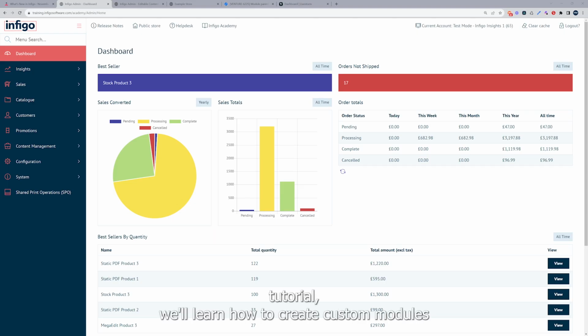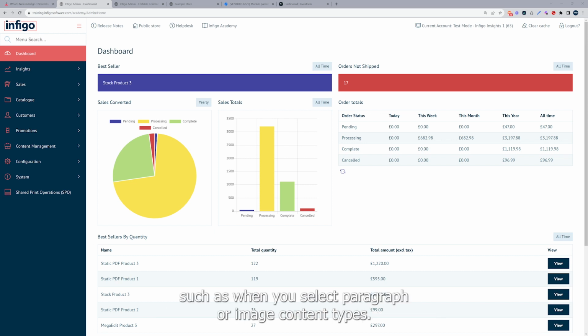In this tutorial, we'll learn how to create custom modules for use in standard and custom content templates. Here, module refers to one of the building blocks that you can utilize whilst constructing your content templates, such as when you select paragraph or image content types. So when you're actually generating your page content. We wish for our newly created module to be selectable whilst we are creating our site pages using content templates.